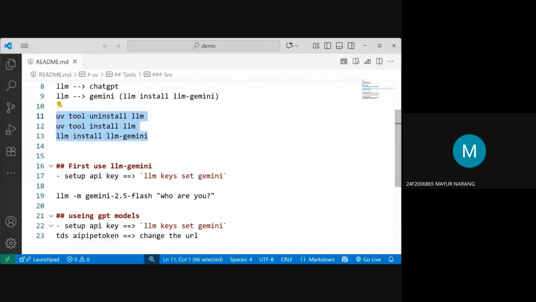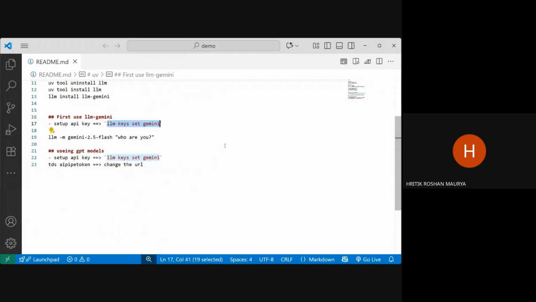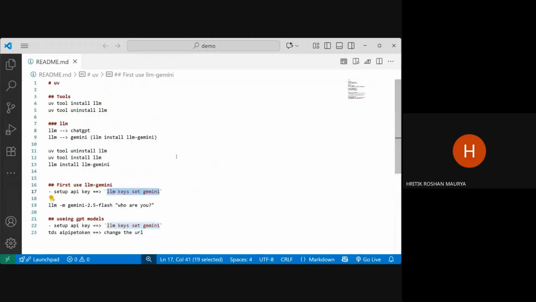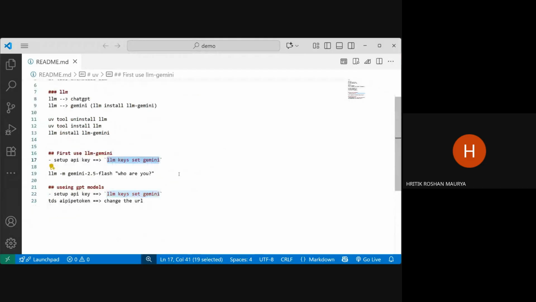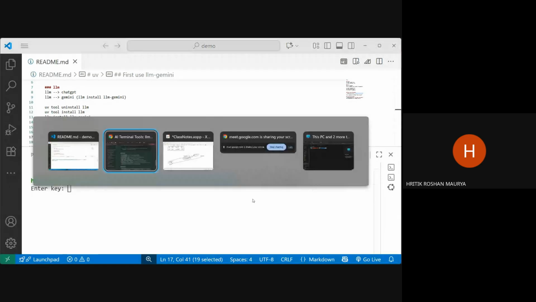Okay, so now I am going to copy this command, llm keys set gemini. And I will open the terminal, and here I will paste. Terminal means WSL. Same thing. I will press enter, and it will ask for the API key. So I will go to this page again.